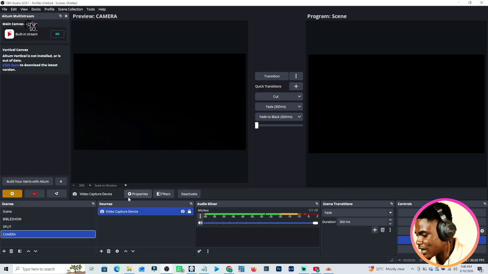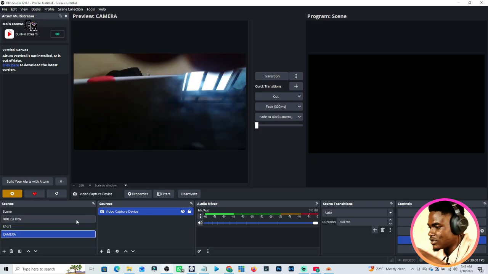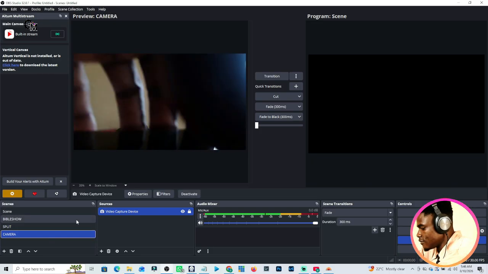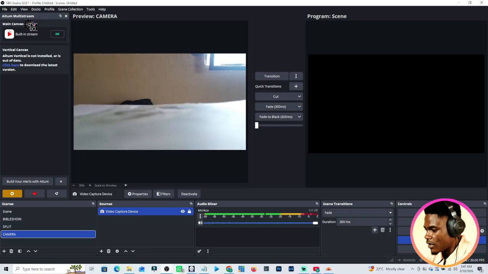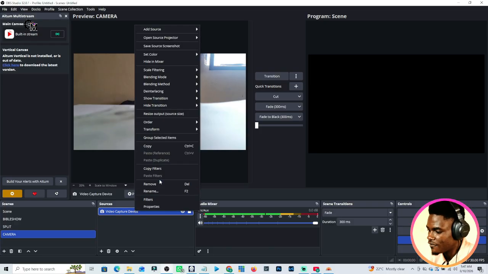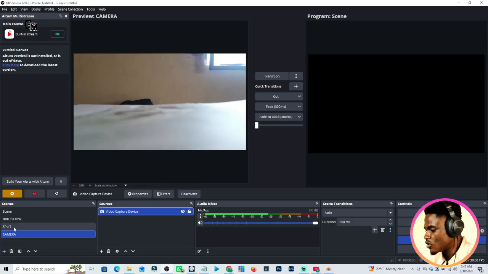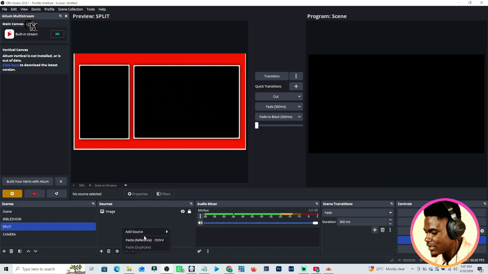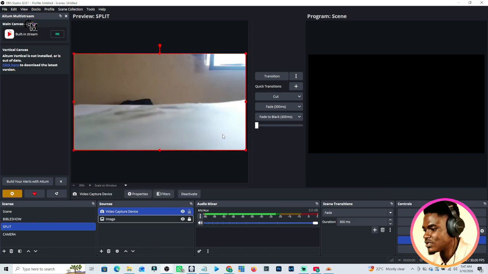Take for instance, this is my camera right here. Now I can actually copy it. If I come to the camera, I can actually copy the video capture device. Right, copy, go to my split screen, right click, and then paste reference. Right, so I'm going to paste it.